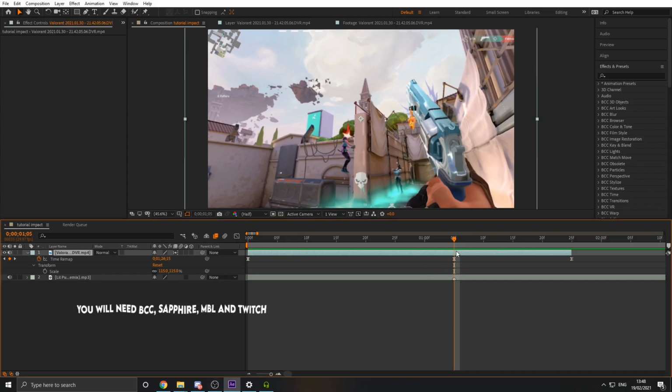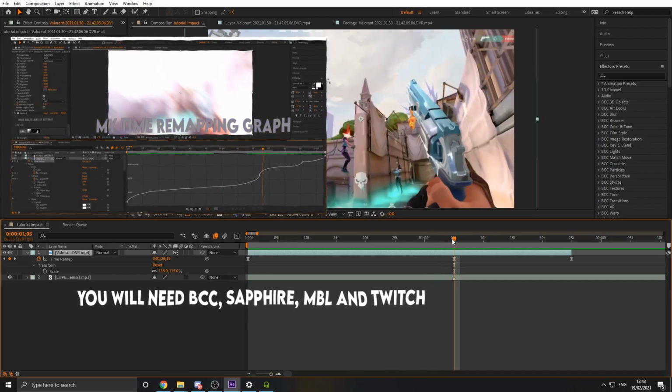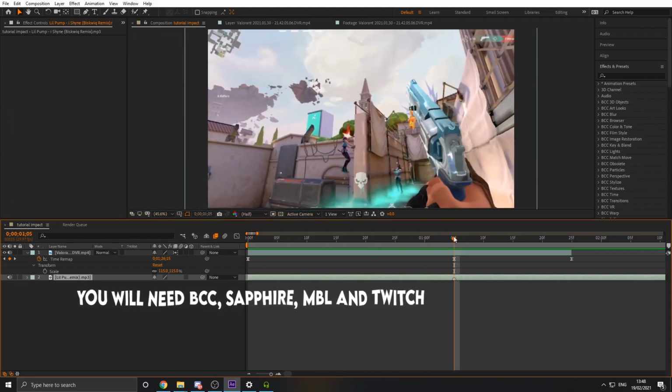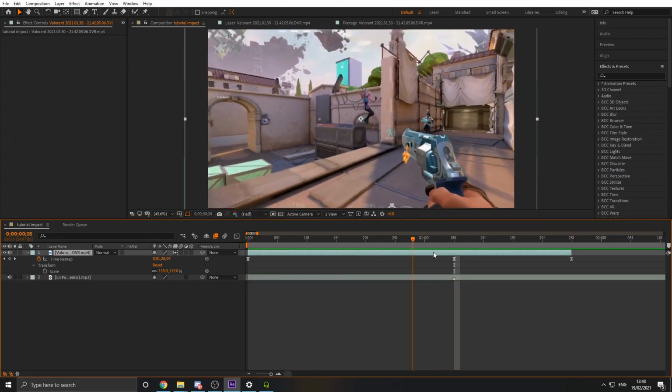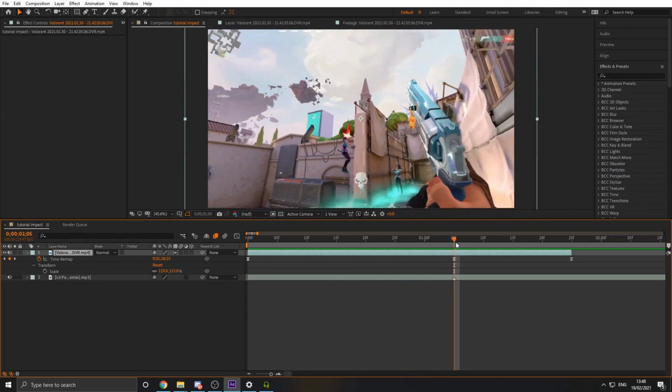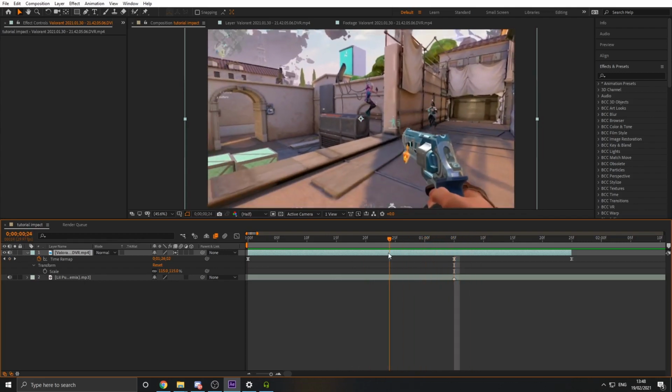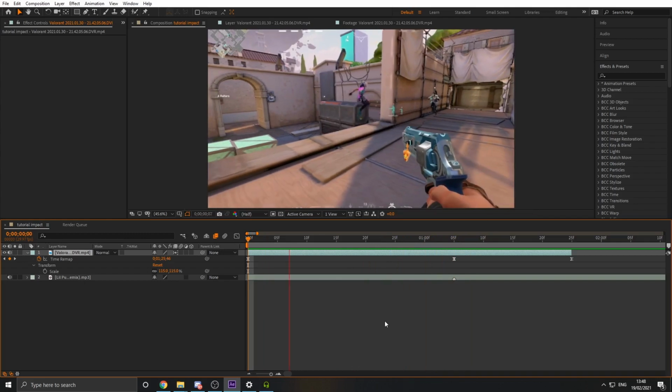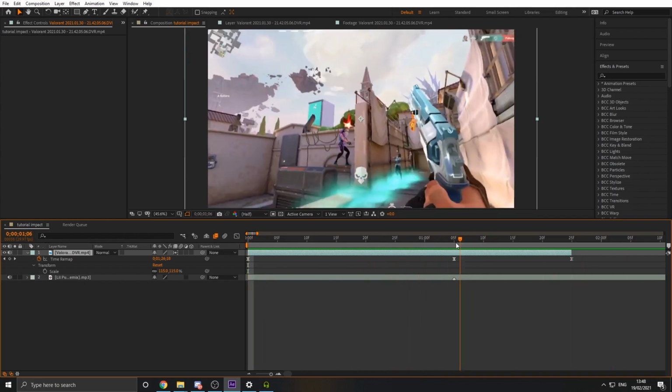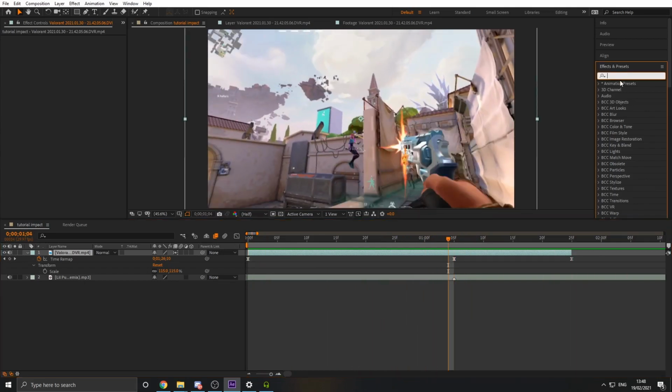Okay, so make sure your clip is time remapped and the kill is on the beat drop, which is shown by this marker. If you guys want another video, then I can do a video on time remapping, just tell me in the comments below. And yeah, so this is what the clip looks like right now. Looks pretty nice, but obviously quite bland.